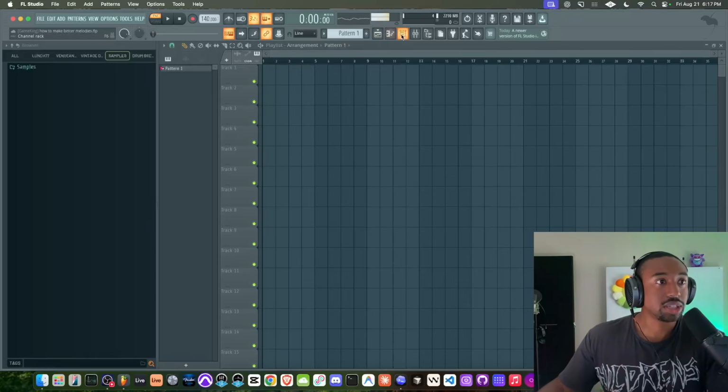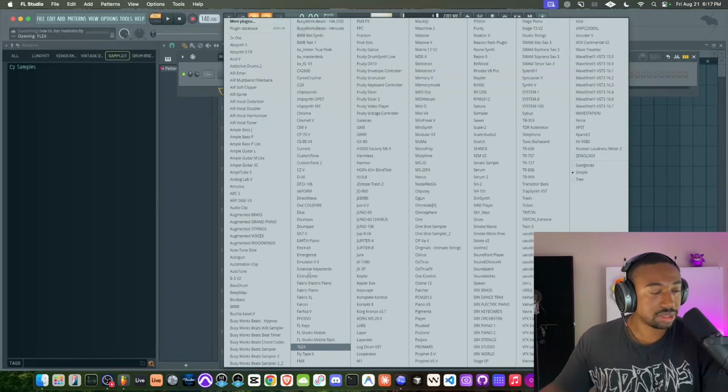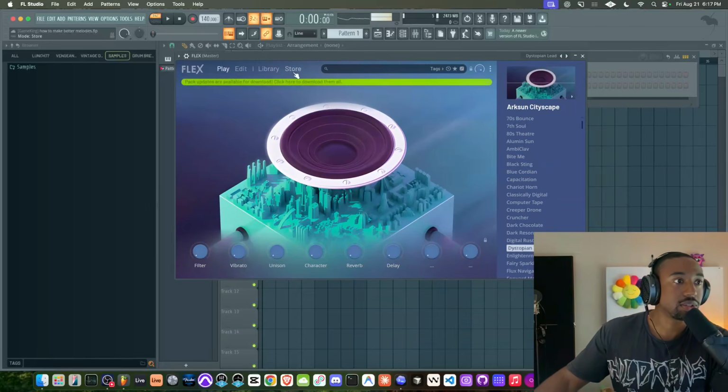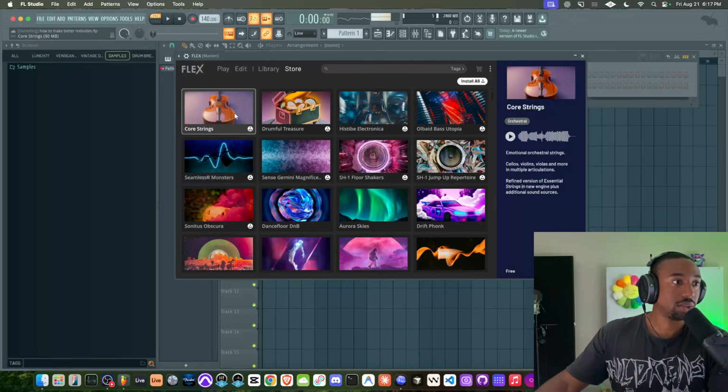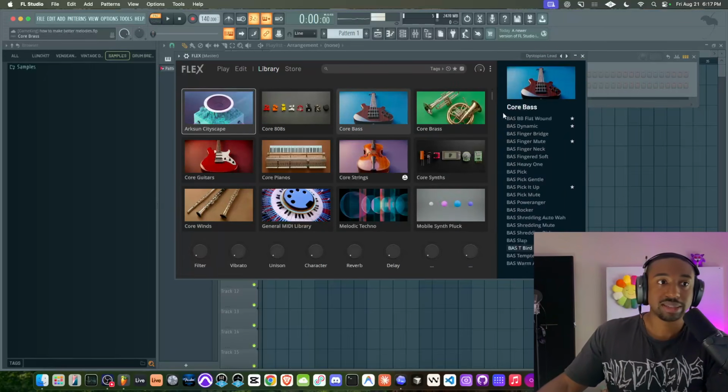So first, we're going to go to the channel rack here. We're going to click the plus button, and let's open up Flex. This is a free plugin in FL Studio. Let's go to the Store tab. Make sure you guys download the core bass library. Okay, we're going to go to library. We're going to go to core bass and pick the first bass.